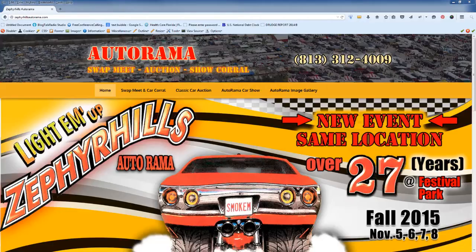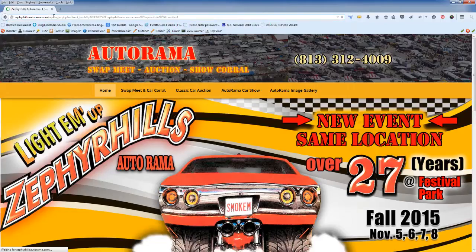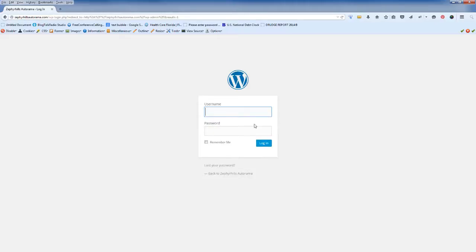This will be a brief overview of the backend, which is a WordPress backend for the Zephyr Hills Autorama website. And as we do with any type of WordPress admin area, we always add a forward slash at the end of the domain, wp-admin or wp-login. So once you get your username and password area up, you just put that in and go ahead and log in.